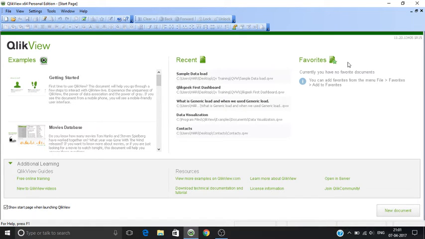Hi, welcome to Qlikview. Today we are going to discuss joins and keeps. So joins and keeps are normally database concepts. As Qlikview works on an associative concept, we'll look at how joins and keeps work.